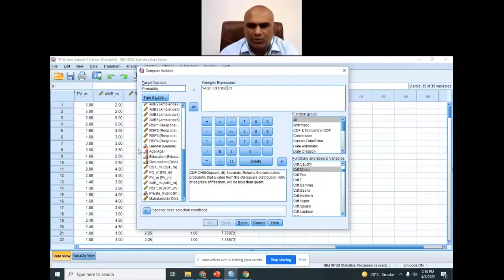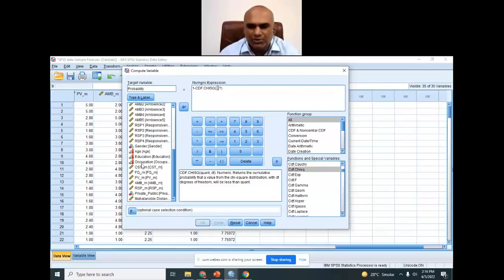We are using the chi-square test to check which Mahalanobis values are telling us that there is an outlier. So we click on Mahalanobis, and the Mahalanobis values are here. Now it's asking for the degrees of freedom, which is very simple. We know that our independent variables are 4, so 4 minus 1 comes out to 3. So the degrees of freedom is 3.